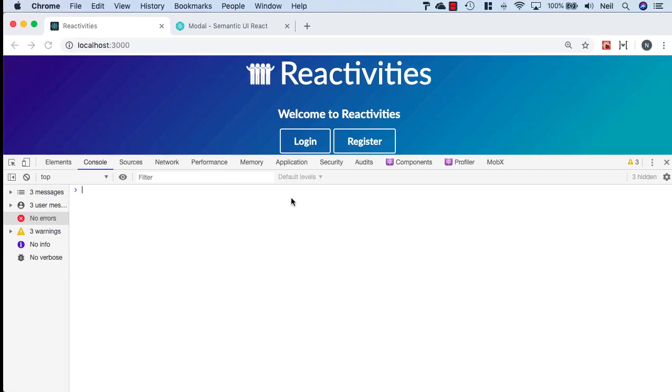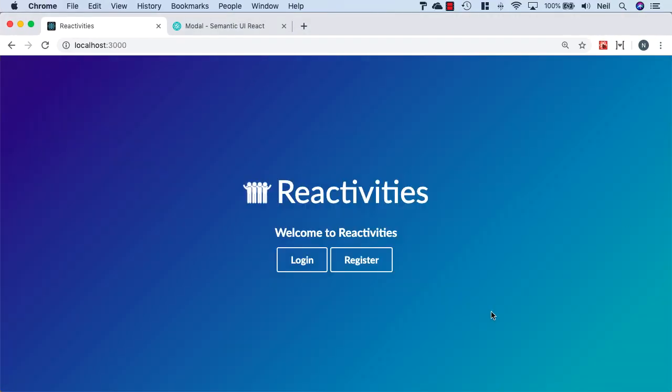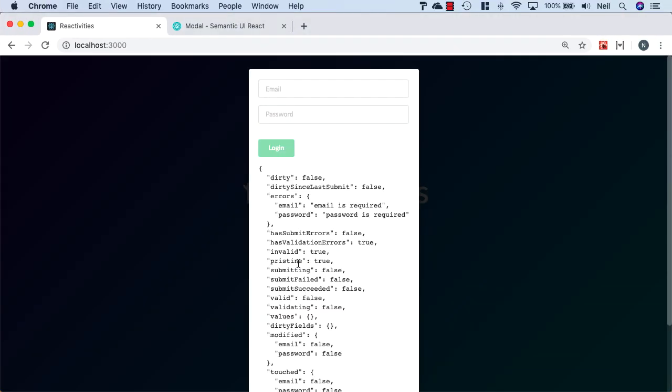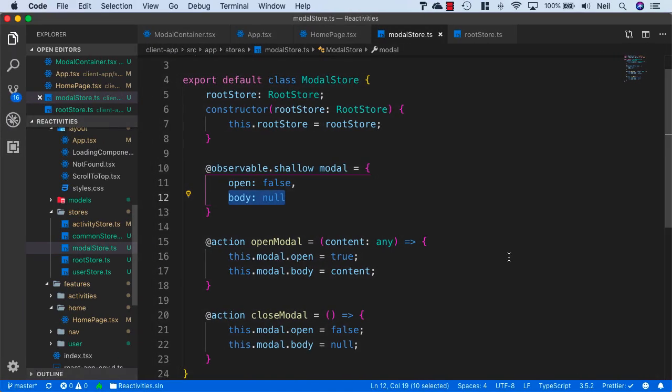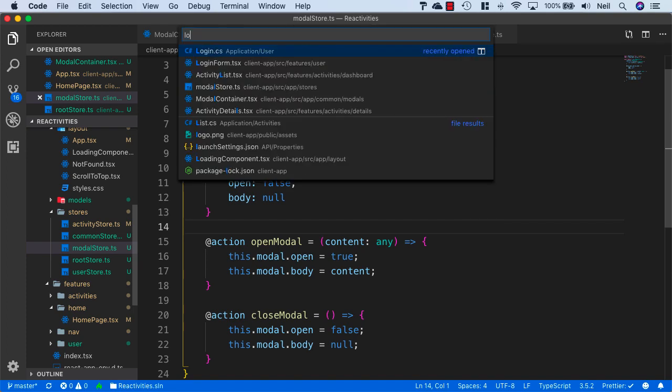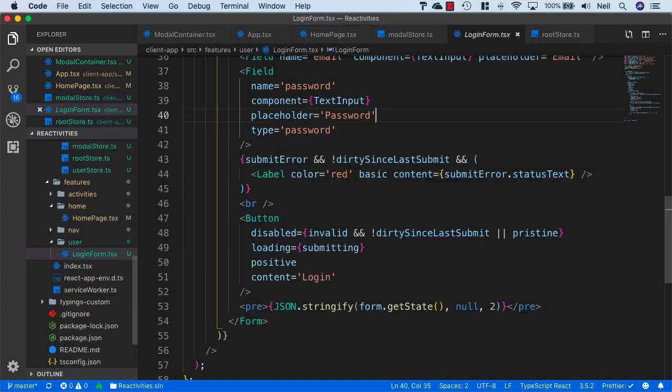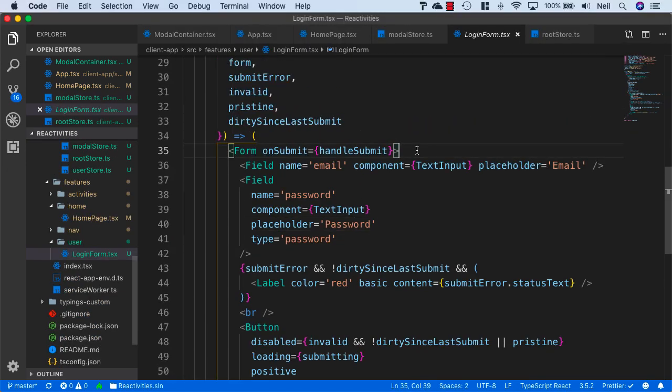And if we go back and take a look and click on login, now we can see that we get our login form, and that's what we're looking for. Although, let's tidy things up inside our login form. And I'll just go back and let's open up the login form one more time. And let's give it a header first of all.